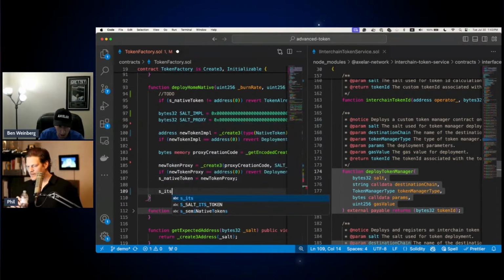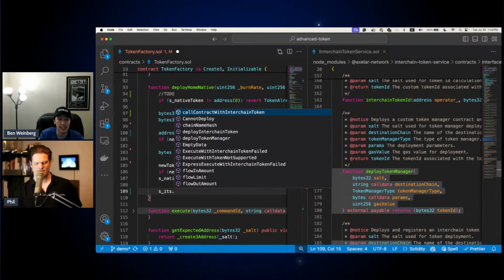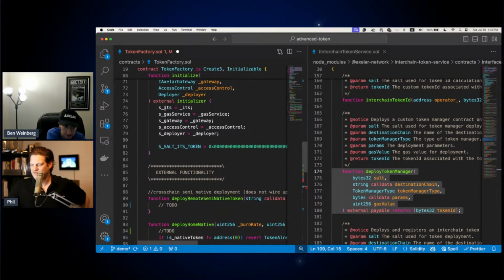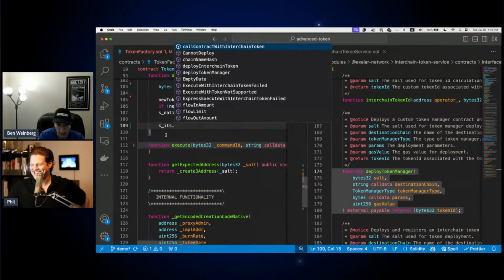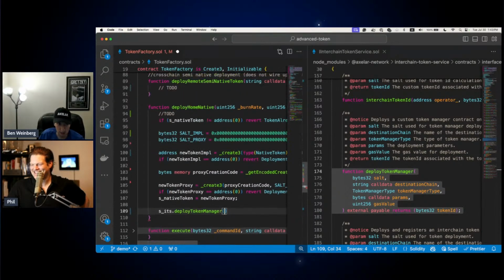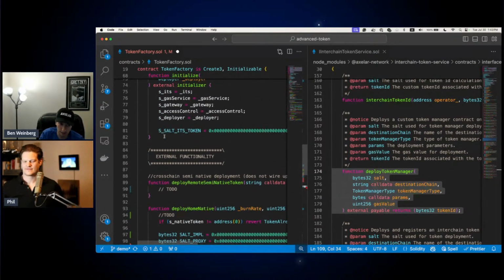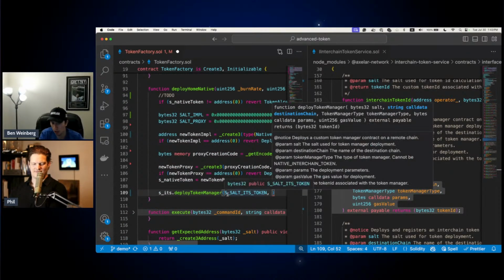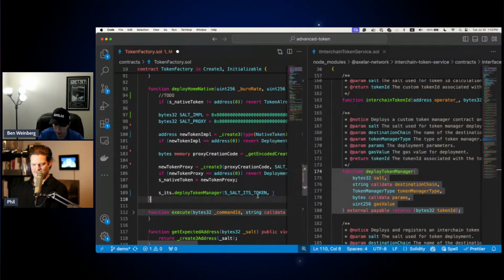So we're going to call our ITS variable, which we have set in storage. Recall in the initializer right here on line 75. So we have access to that. And then we're going to call the function you see on the right, deploy token manager. And you can see it takes several different parameters. The first is the salt. So we're going to be using this salt that we passed in at the very beginning. We're just going to read from storage for now. And we're going to have to be using the same salt on every other chain that we want to connect this contract to. And you'll see why in a second.